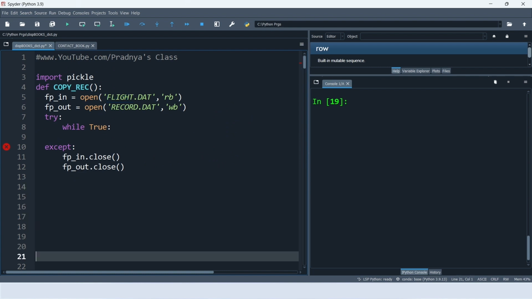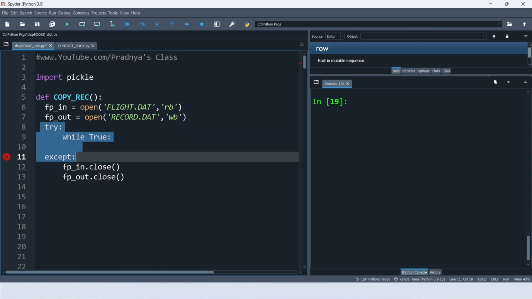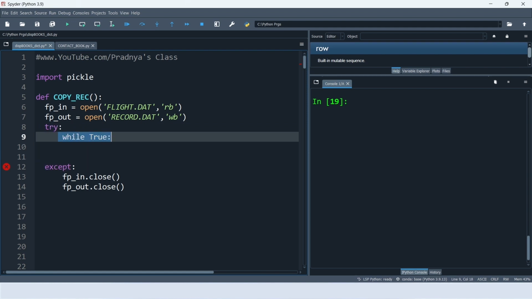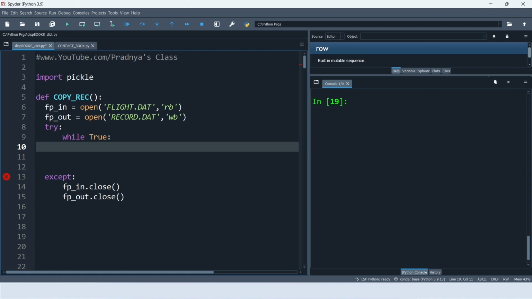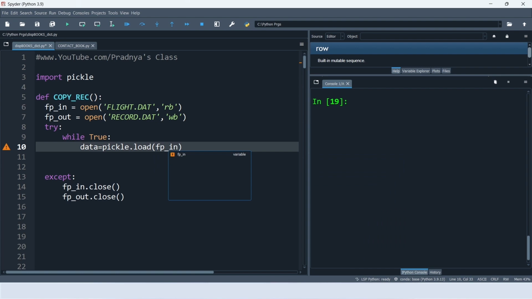According to the instructions, we have created the user defined function. We are opening the flight.dat binary file in the RB mode and opening record.dat file in the WB mode. You know the importance of try except block. Now using while loop, we will be loading the content from the flight file. Let's take one variable to load the content from the flight binary file. For that, we will be using load function from the pickle module. So pickle.load and the name of the file pointer is fpin. This is the input file for us.